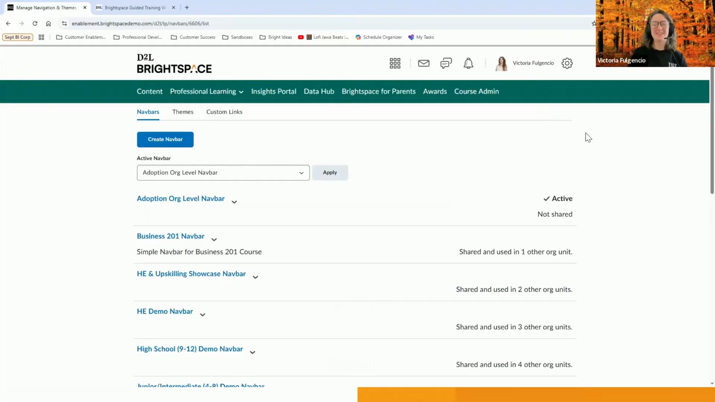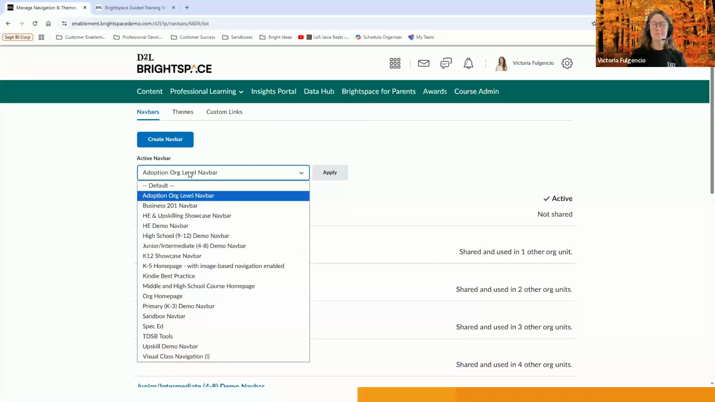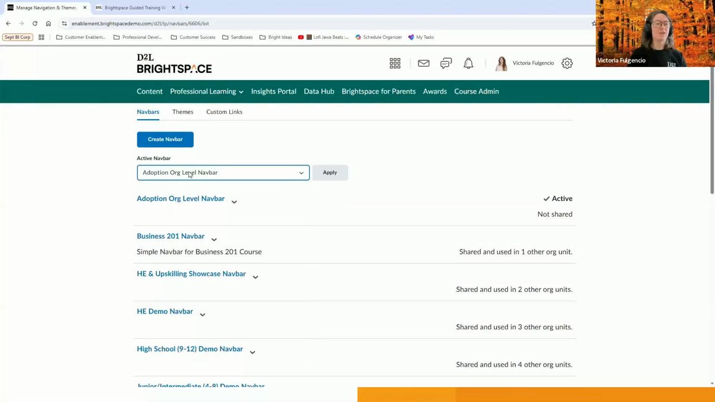Keep in mind, if you are not an administrator within your organization, then you might not have access to this. So depending on your permissions, your experience might look a little bit different. But you can see I have a number of nav bars created for my Brightspace instance already. From this space, I can change my active nav bar. I can also preview previously created nav bars.